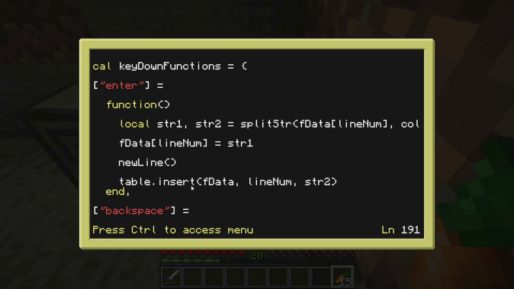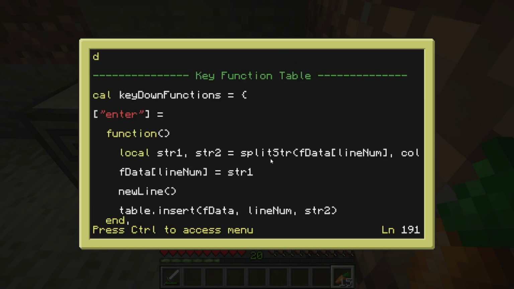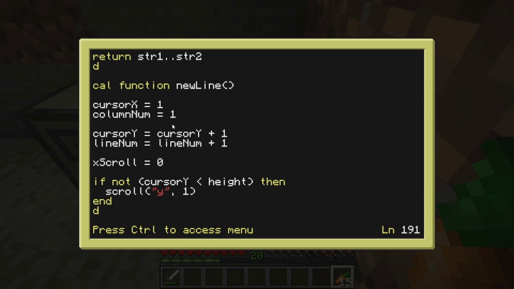This will drop the cursor down a line, and we will insert a new line into the data table, the file table at that line number, and assign the second string to it. So this new line function right here, we will set cursor x and column num to 1. So it's going to drop down and go back to the very first position. Cursor y, we're going to drop down 1, and line num, we're going to drop down 1. And we're going to set the x scroll to 0.